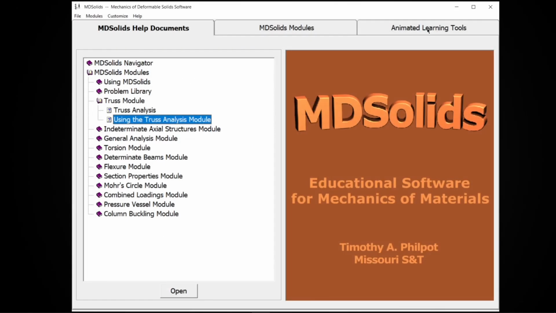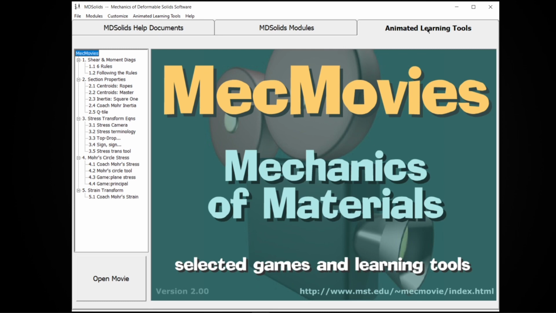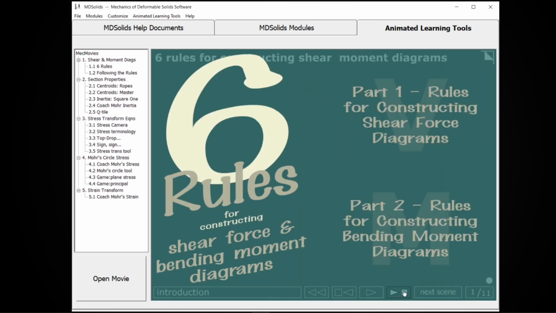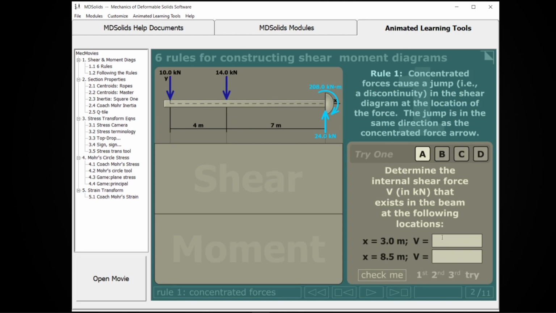Also, on the right hand side is the animated learning tool. This is basically like a multiple choice game combined with learning. Let's say I want the shear and moment diagram, just click on that. The next page lets me put in my input, etc.